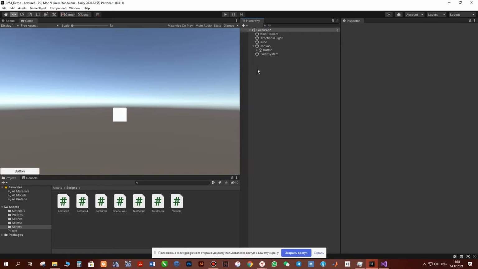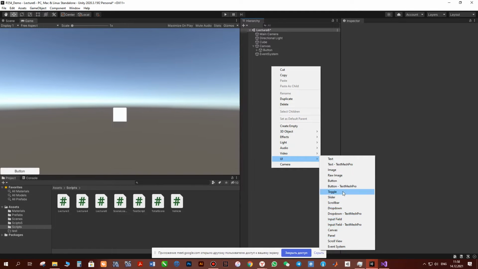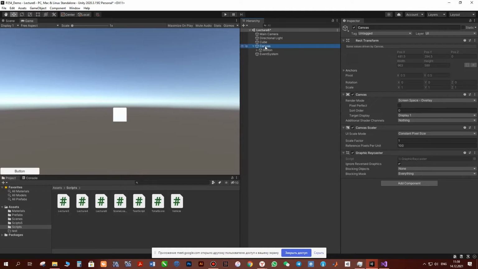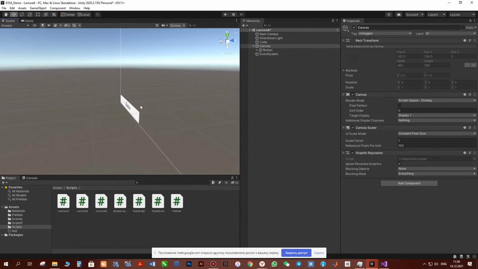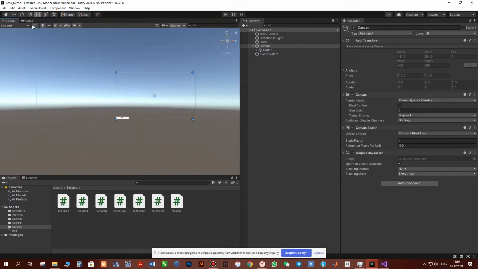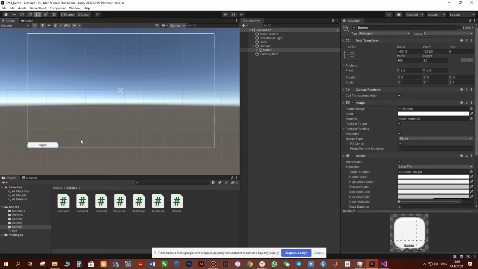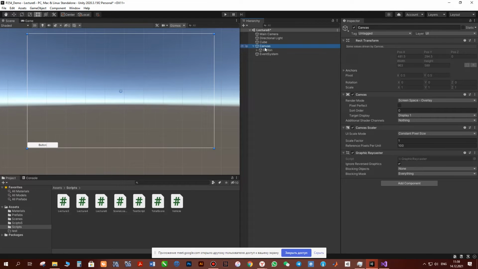Next, let's consider some more details about the user interface. For example, when I created a button, the button automatically was created a canvas, and on the canvas, it's a really big place. For example, when we work with the canvas, we can switch to the 2D mode, so it will be more easy to operate with it. So on our canvas, we can locate our buttons and other user interface.